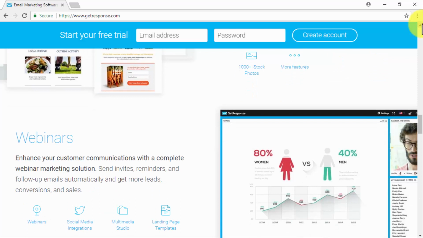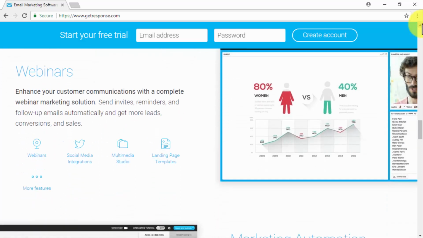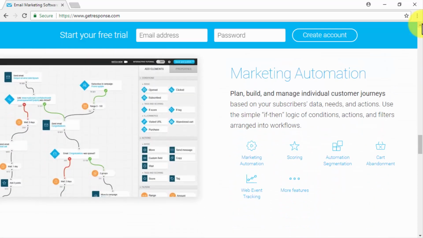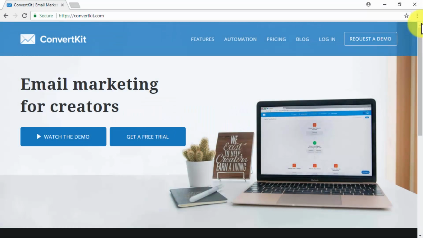You'll also be able to enhance your customer communications beyond email with a complete webinar marketing solution that will allow you to get more leads, conversions, and sales. Lastly, it will allow you to simplify your efforts by letting you plan, build, and manage individual customer journeys with marketing automation.